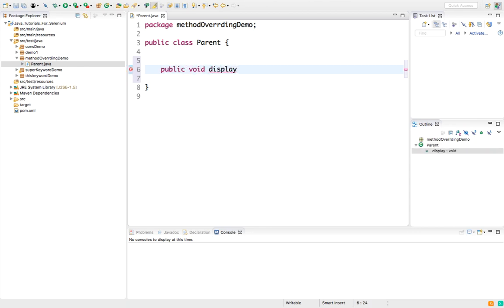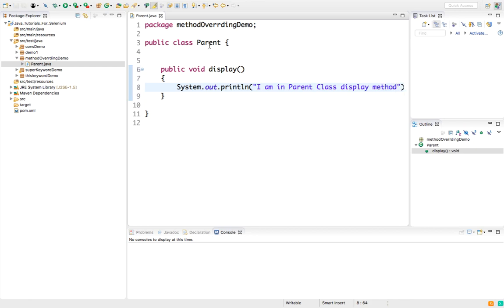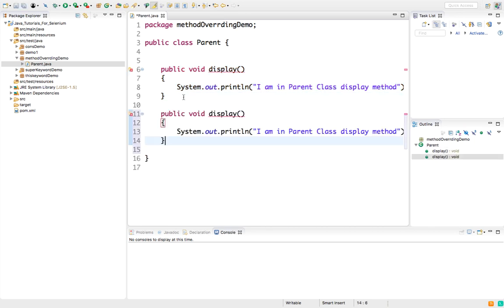Okay, and this display method is just going to display some word or some sentences. So let me call this method, and let me keep some dummy statement. I will say I am in parent class display method. Clear? Now let's keep one more method called show, and I will say I am in parent class show method.